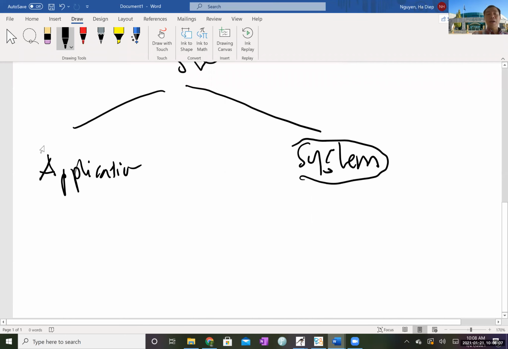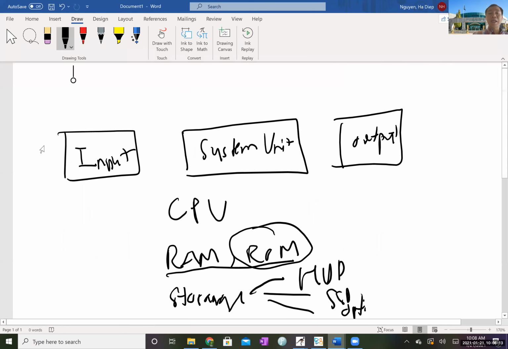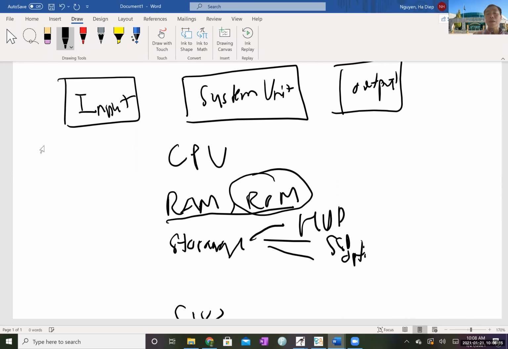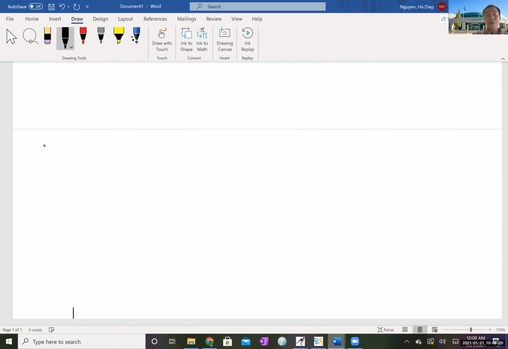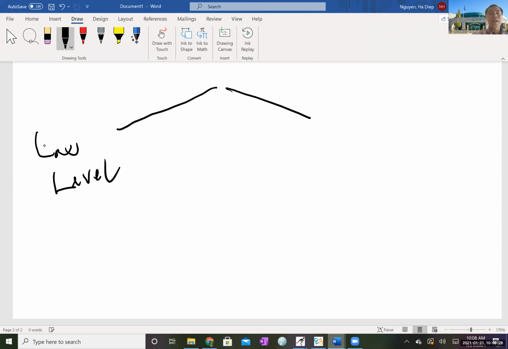And when we're talking about programming languages, again, they break it down into major categories here. If you remember, programming languages break down into the low level and the high level.